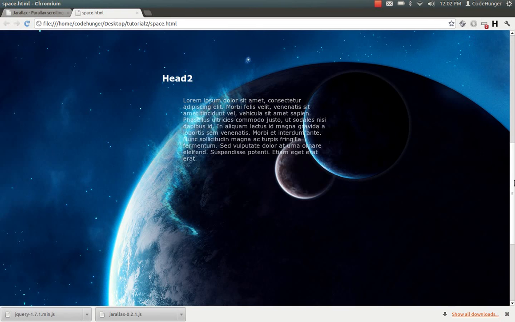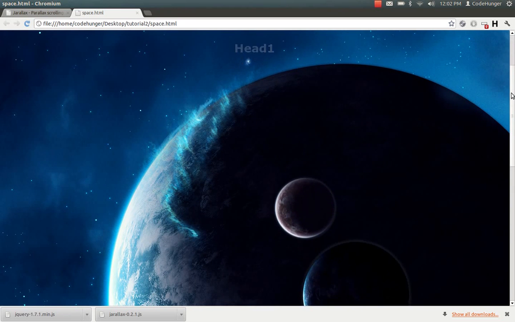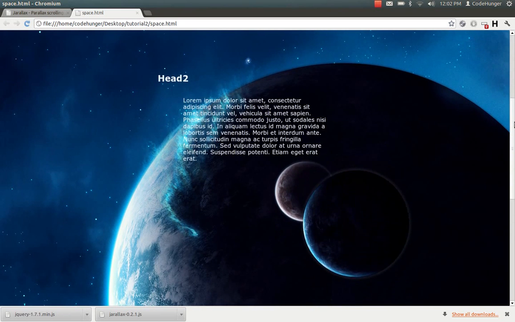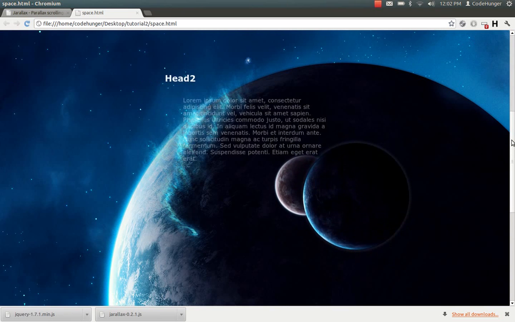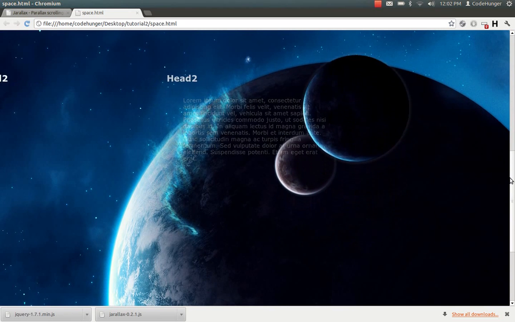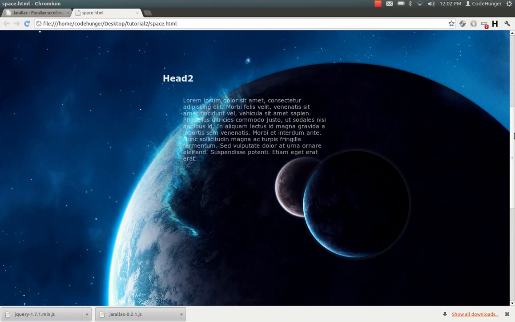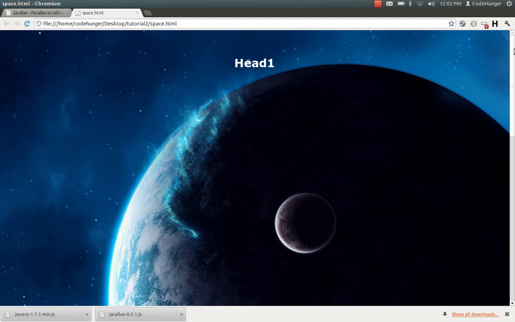Let's take a look. So when we now scroll down, you see heading 2. Before heading 2 is gone, a new header appears, and a new header. And now you have recreated the space scene of Jarallax.